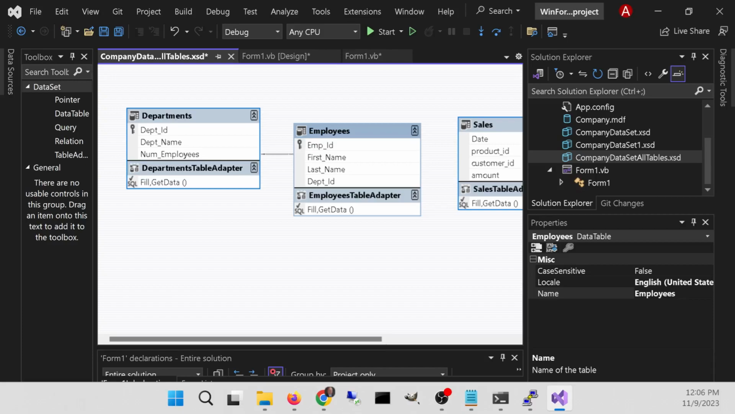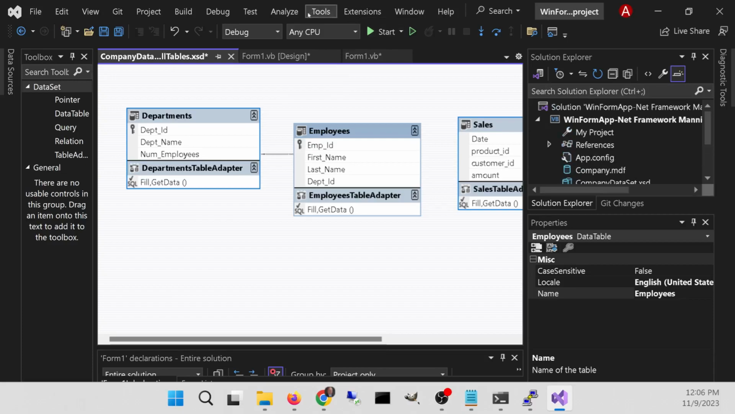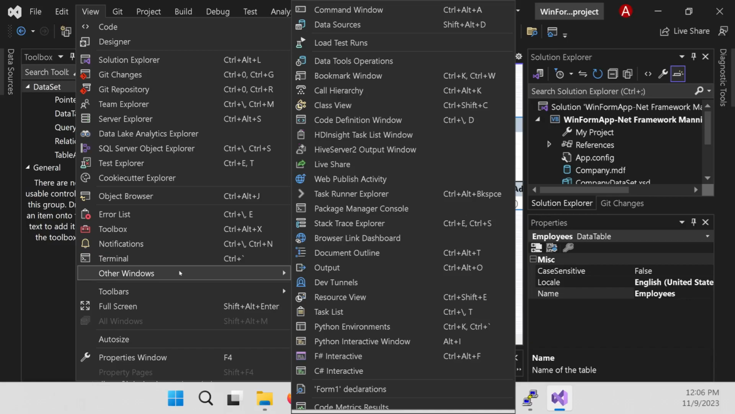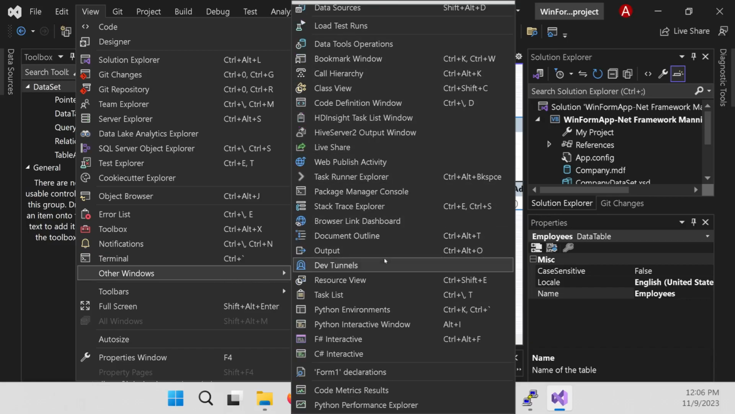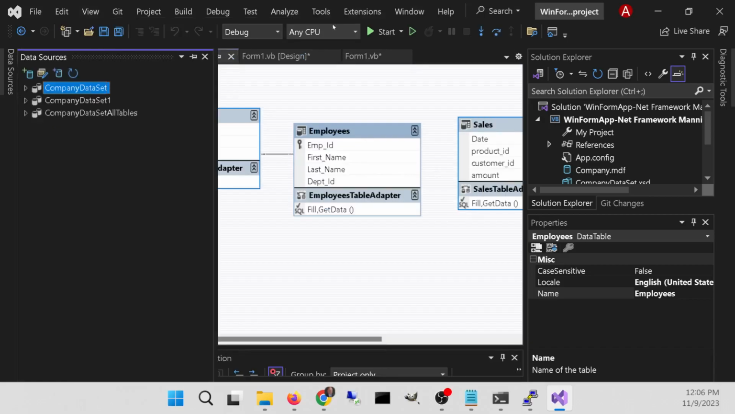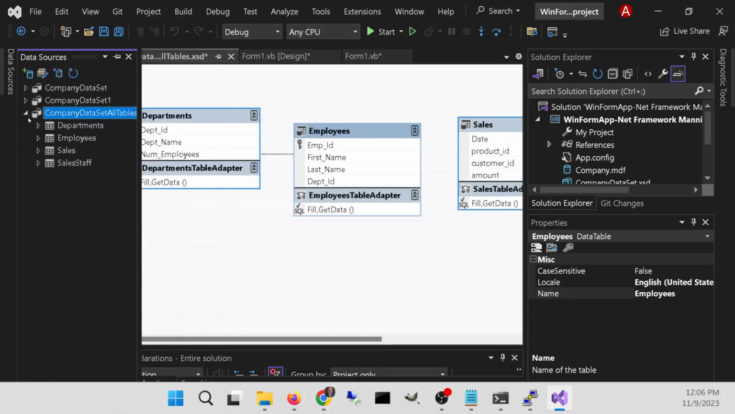They show that I can go to my data sources window. I'm looking for my data sources window. Am I missing a window? Let's see here. Do a view. Is there a data sources window? Other windows. Do I have a data sources window? Data tools operations. Oh, here's a data sources window. Oh, look at that. If I open the data sources window, there I can see my data in all the data sets that I have connected to.